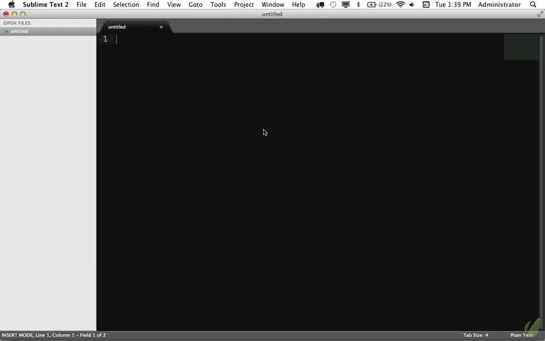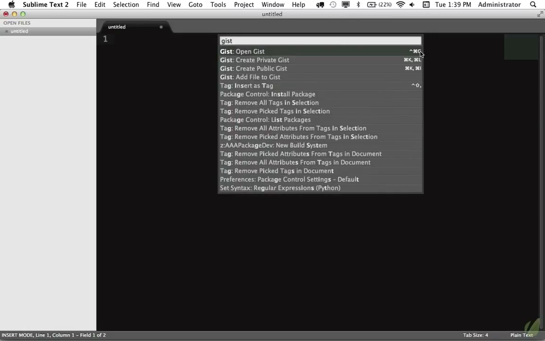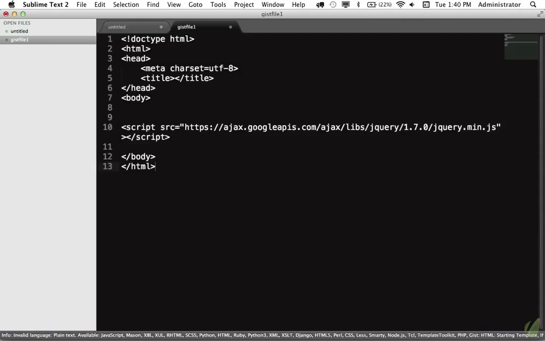And now we want to pull in that snippet that we created. So I type Shift-Command-P, I'll type gist to open a gist, or again, I can press Control-Command-G on the Mac, type that, and now it's going to pull in every gist that I have available. In this case, we only have one, so I will hit enter, and that's immediately pasted in.